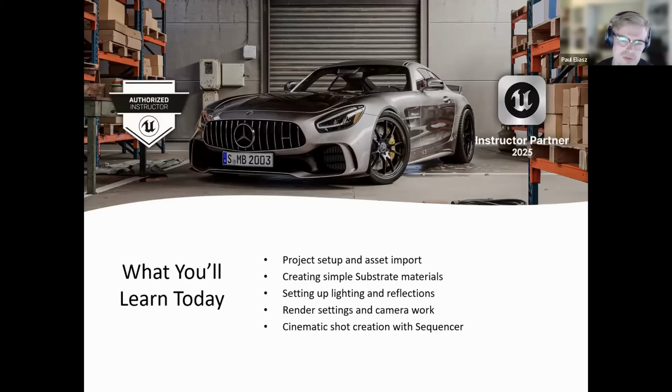Then we're going to start creating very cool Substrate materials, which are going to be simple. Since it's for beginner level, I want to teach you how to actually use this, so that you can use your imagination further, using the basics I'm going to teach you. And you can pretty much wander around and figure this out on your own. So basically, I'm going to give you some basics for that. And of course, later we're going to set up the lighting and reflections. We're going to discuss the types of lighting for this, and what's going to be cool about it.